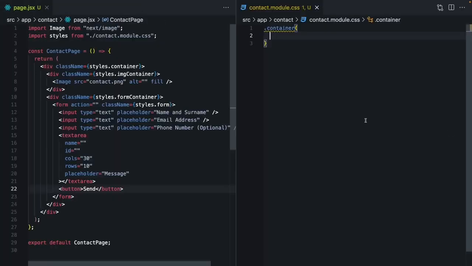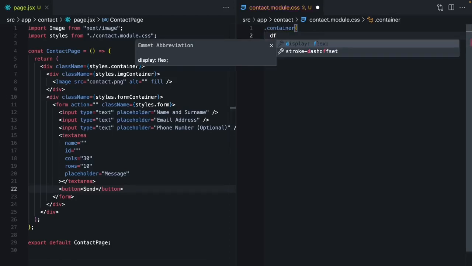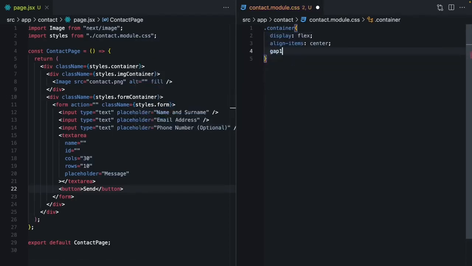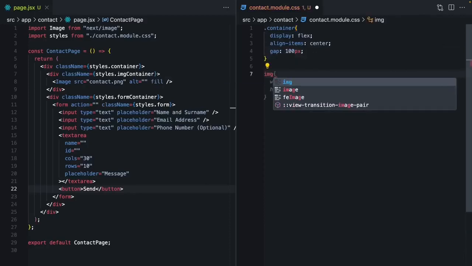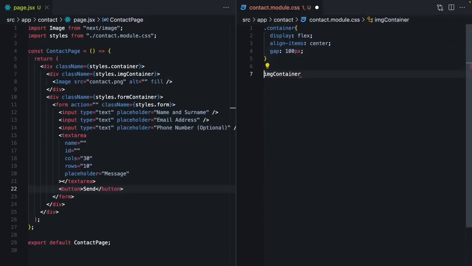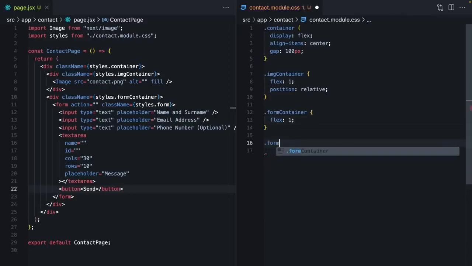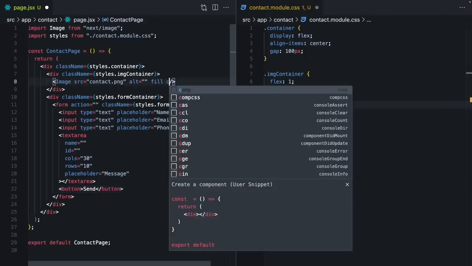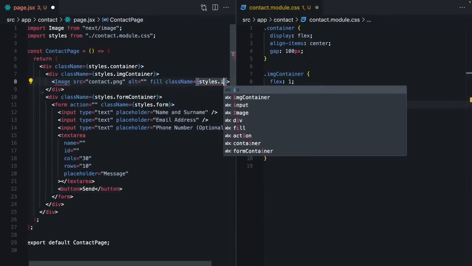Let's open up our CSS module, and as always, display flex and gap between items. I'm gonna give flex for image container and the form container. And position will be relative. For our form. But before, where is our image? Let's give class name, and it's going to be styles.image.